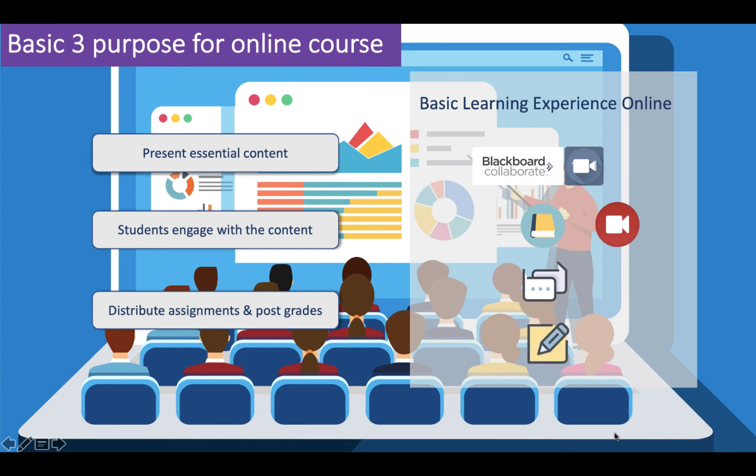And then there will be assignments. So the students will be able to submit their assignments, you will be able to grade them, and you will be able to post grades, and students will be able to see that. So all these little elements in an online environment reflect the three major purposes of an online course.